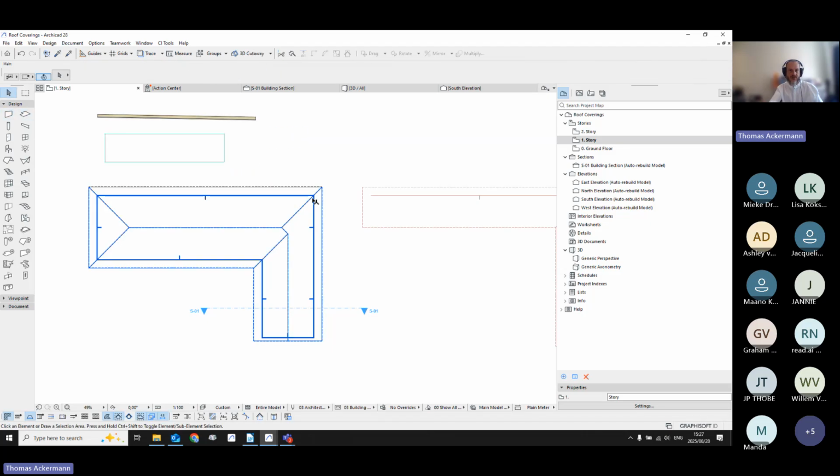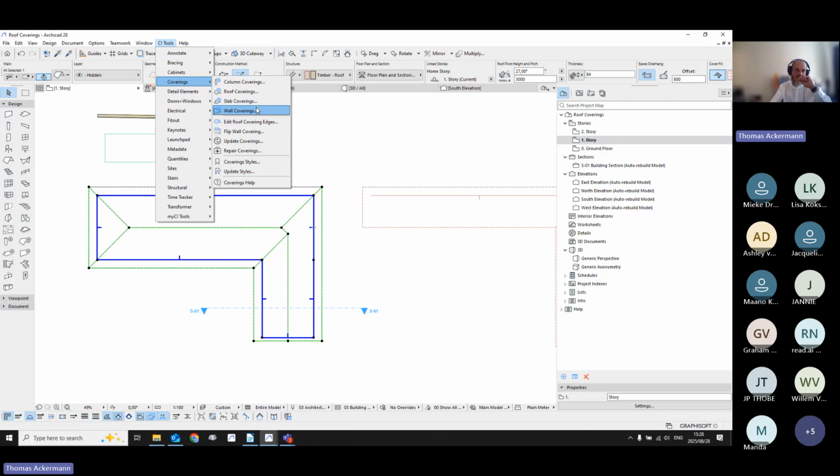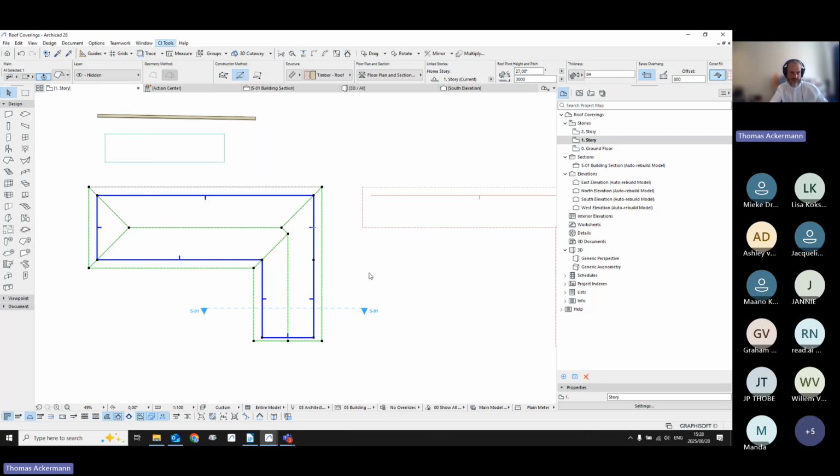But what I'd like to show you is in the coverings tool, you've got column coverings, roof coverings, slab coverings, and wall coverings, of which the most used ones are probably the roof, slab and wall coverings. But one of them that really stands out for me as a time-saving tool is the roof coverings tool. So with an Archicad roof selected, what I've got here is a normal Archicad roof. I'm just going to show it to you in 3D quickly.